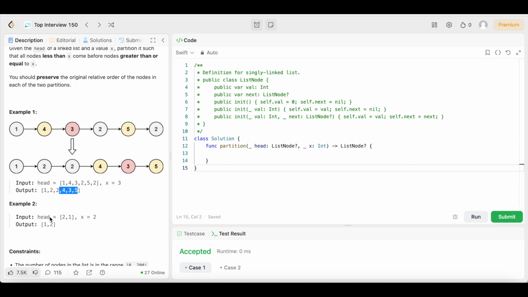In example 2, the input head equals a list node 2 and 1. This time X equals 2. The output is 1 and 2. And you might wonder, well, that's not the original order, but you have to remember that the node values that are greater than or equal to 2 have to come last anyway. There are only two numbers that we're working with, and the number that's equal to 2 is going to come second. So that's why it comes here.